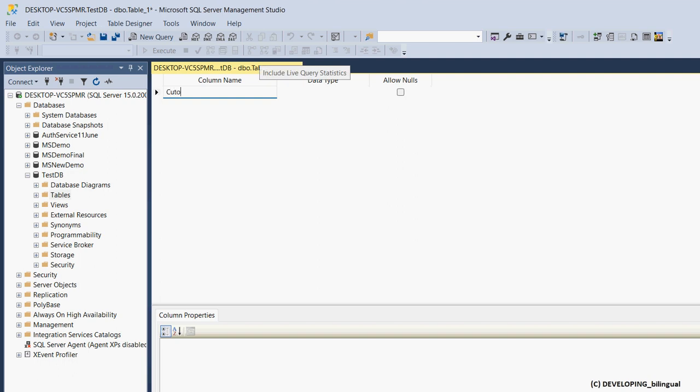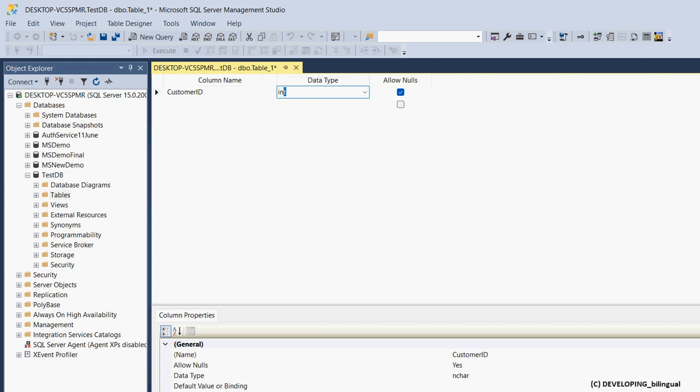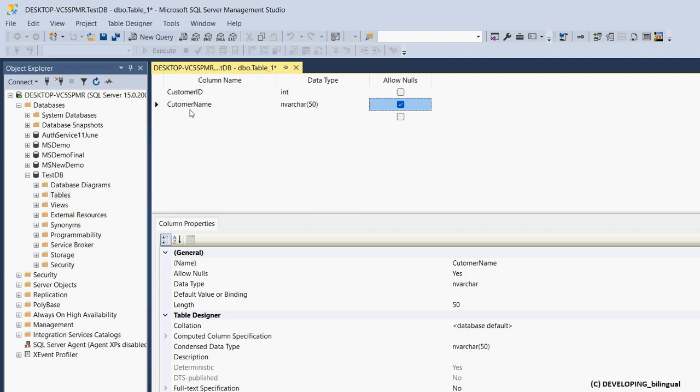First field, which is customer ID. Naming convention is one of the important things. Allow null or not null, which totally depends on you. Either you are interested to make this field null or not null. Definitely customer ID must contain some value, so that's why I uncheck this field. The second value is customer name, and I'm going to make it an nvarchar. In future, we will definitely cover all the data types in the SQL Server video series.